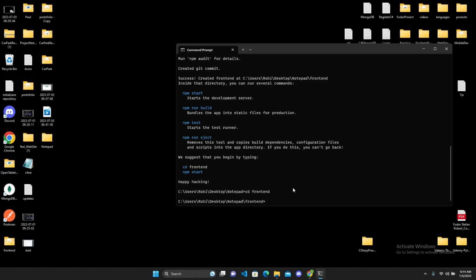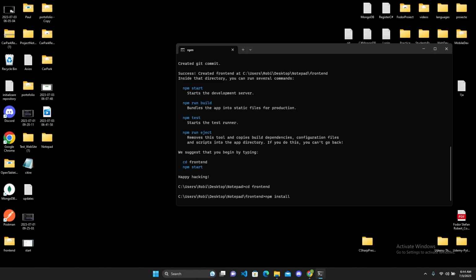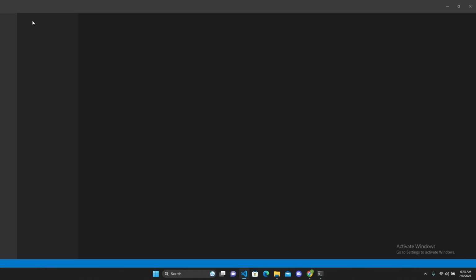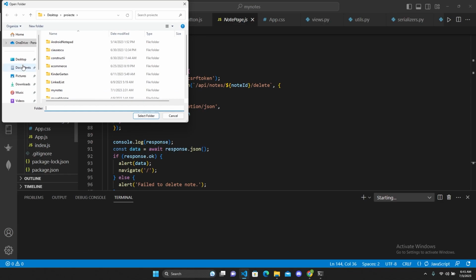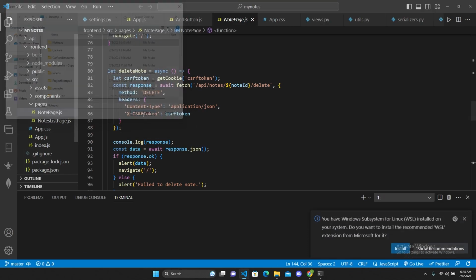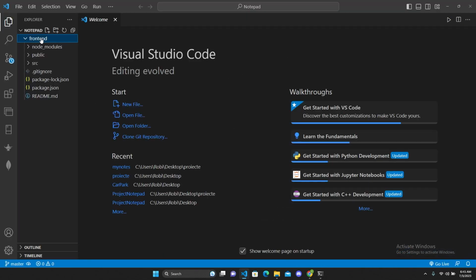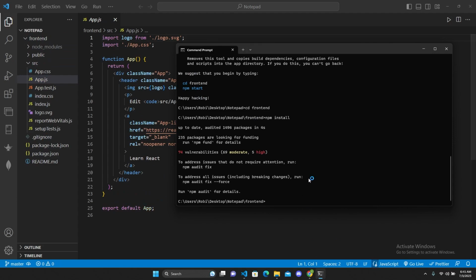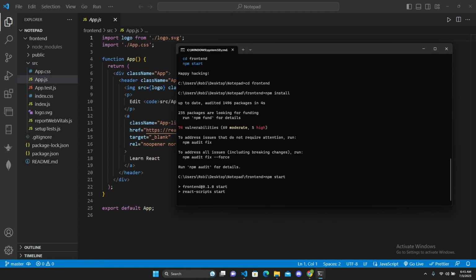So now we are in the front end. In the front end, we still have to hit npm install. It's going to install some dependencies for React. Okay, now we can open the editor, go to the desktop, and search the notepad. You can see the notepad is going to have a folder front end. In the source, we are going to write our logic. Let's open the server. So npm start is going to start our server.